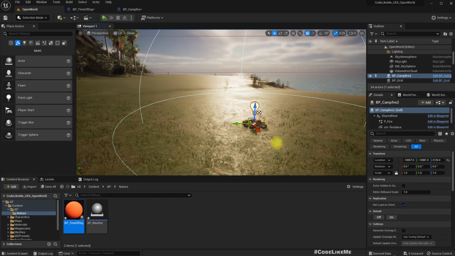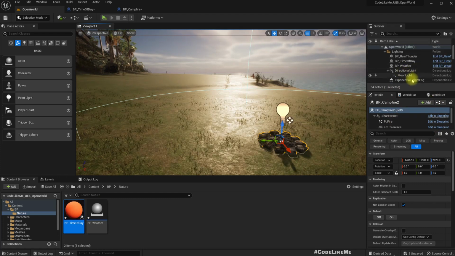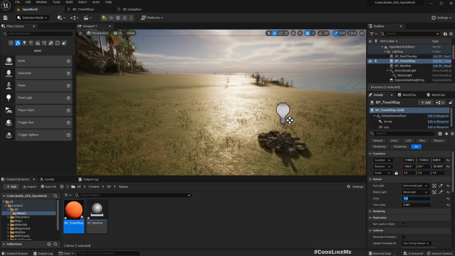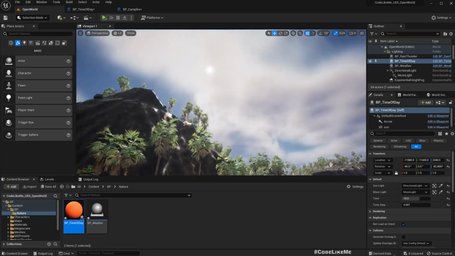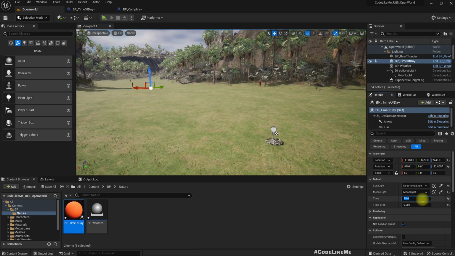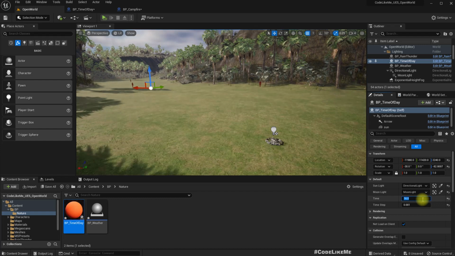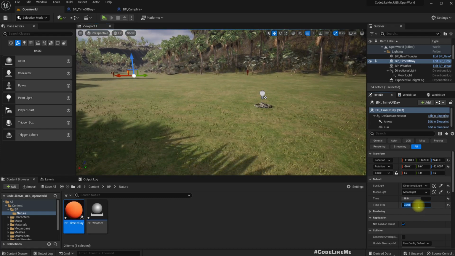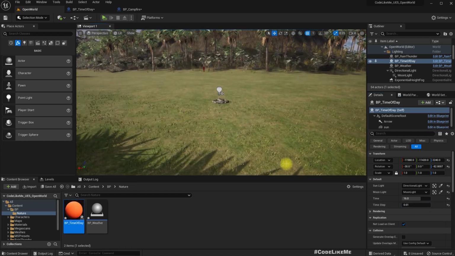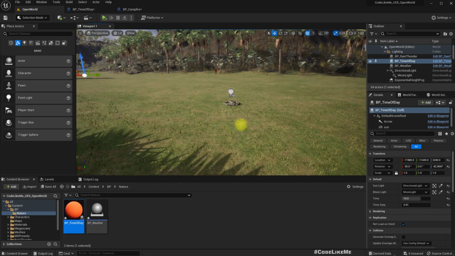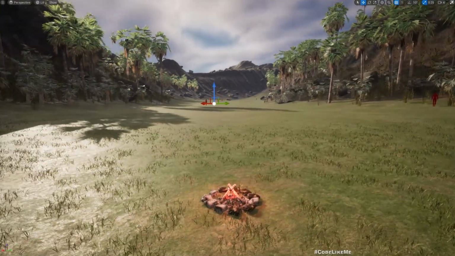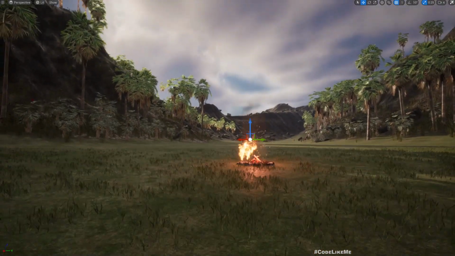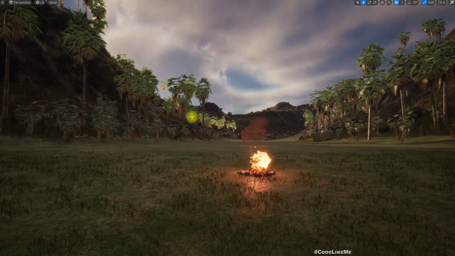Right now, let me select the time of day and I'll set the time something closer to the sunset, so 15 means 3 p.m., maybe 16, 4 p.m. I'll set the time step speed to 0.01 so we can test this faster. And if I simulate the game now, now you see as the sunset the fire starts.